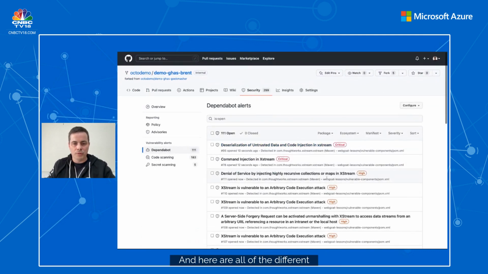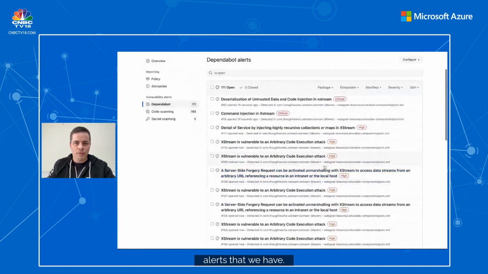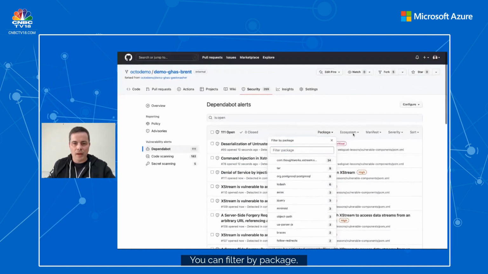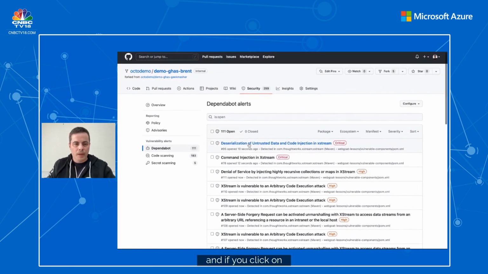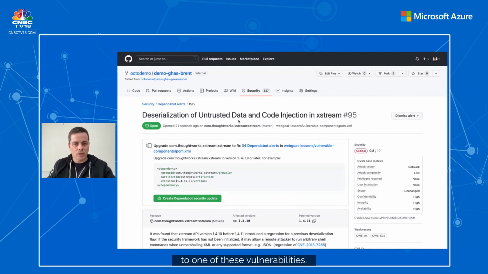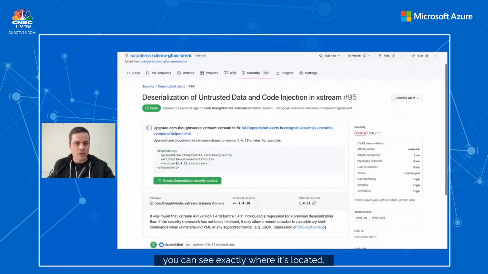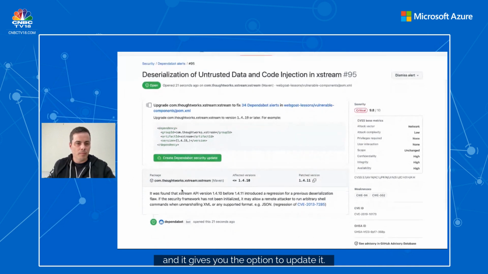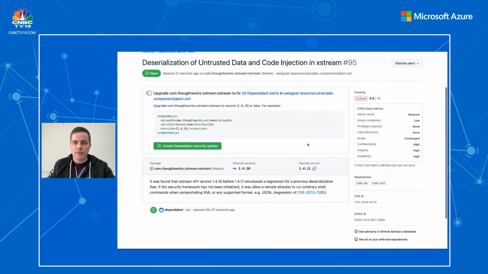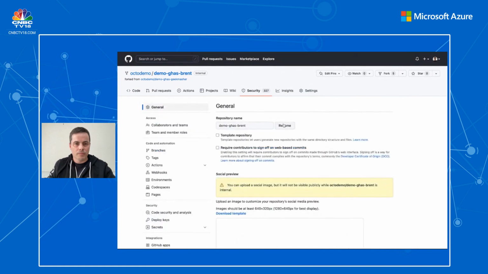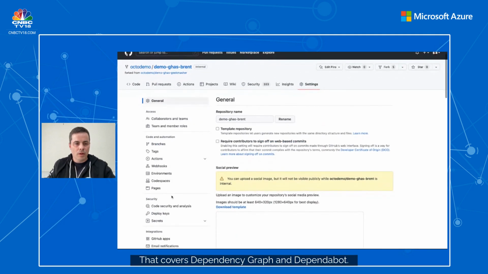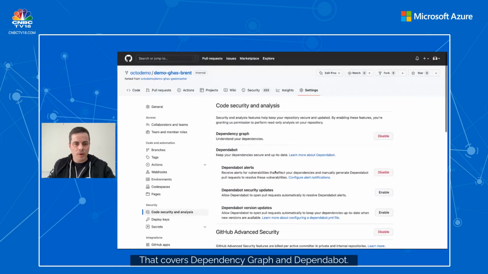And here are all of the different alerts that we have. You can filter by package, ecosystem, manifest, and severity. If you click into one of these vulnerabilities, you can see exactly where it's located, and it gives you the option to update it. It also gives you the option to dismiss the alert. So that covers dependency graph and Dependabot.